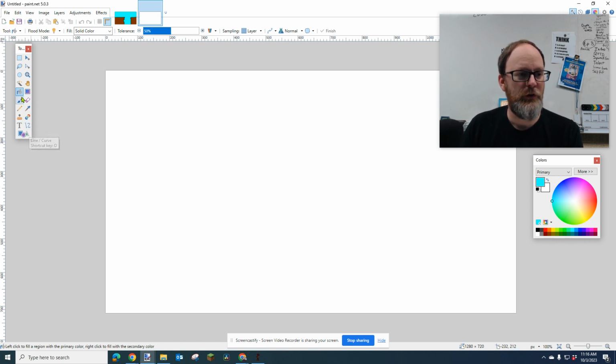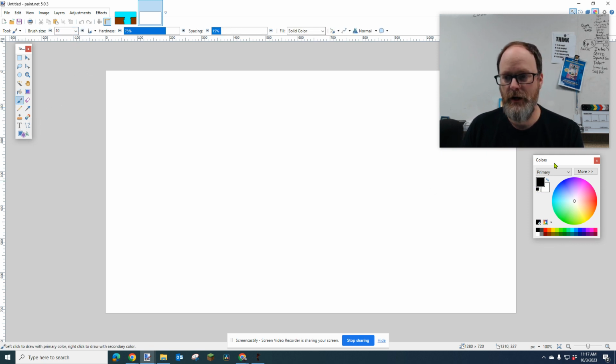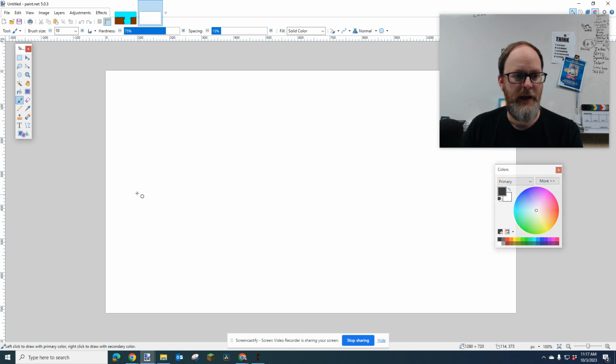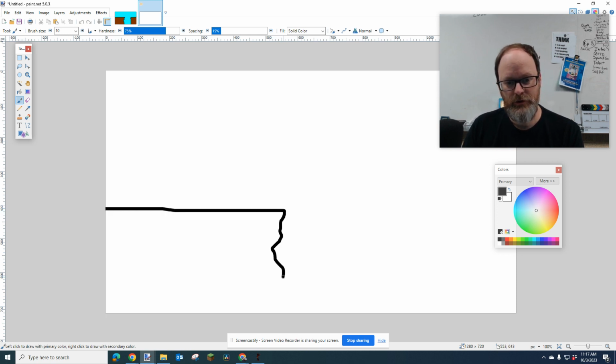You could use the line tools, you could hand draw it. For the sake of speed, I'm gonna just have a thicker black brush. I'm gonna make sure that the color is set to black by clicking that, and I'm gonna draw my outline. I wanna leave space on the top for my character to jump from one side to the other, okay?